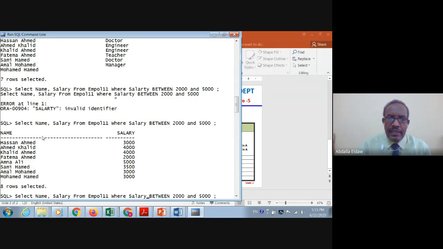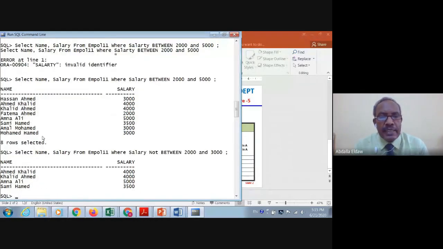Where salary, instead of between, not between 2000 and 3000. That means all the values except the values between 2000 and 3000. That means 4000 and 5000, and 3500. This is about between and not between.